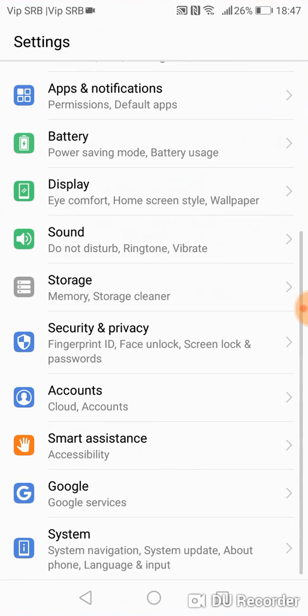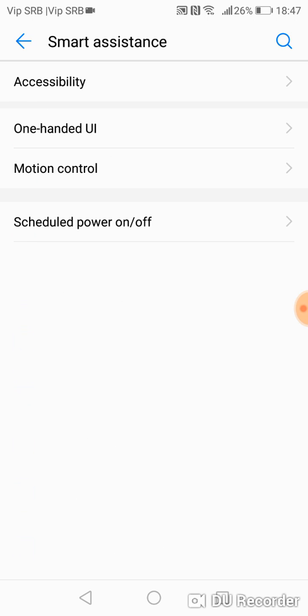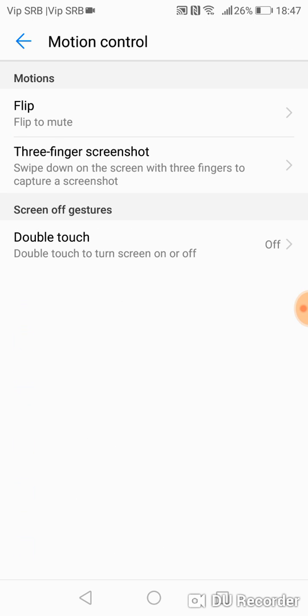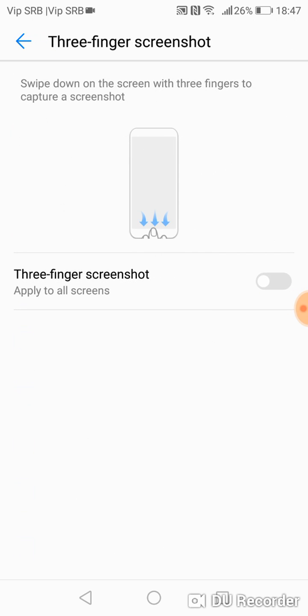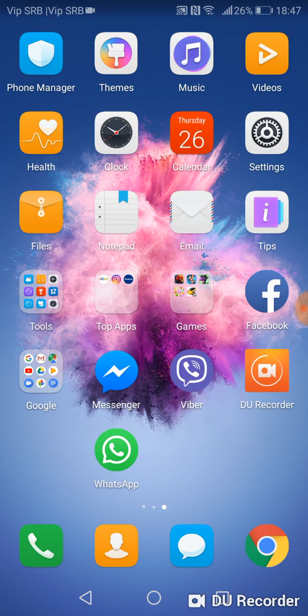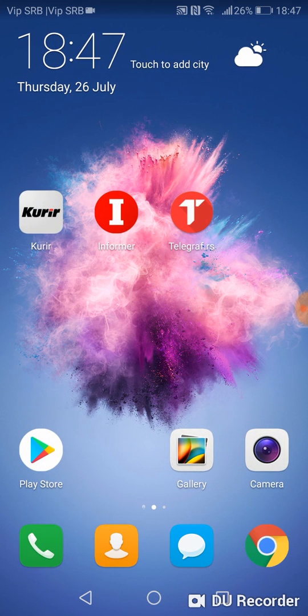Second way is to do it with three fingers. Go to settings. Now go to smart assistance. Go to motion control. And here it is, option three finger screenshot. Go in and enable it. Now you can do it with three fingers. Go with three fingers from above to down.